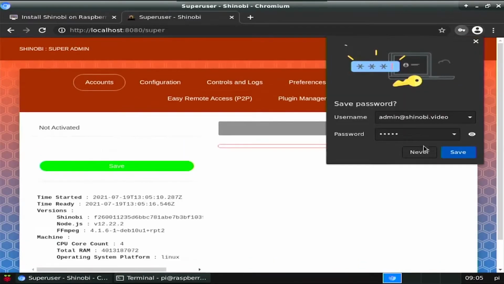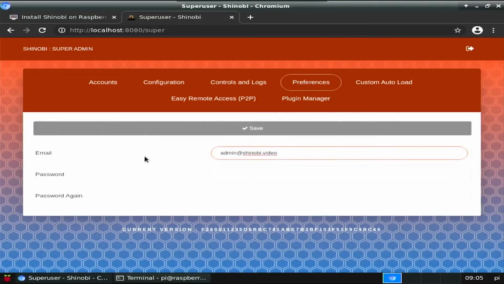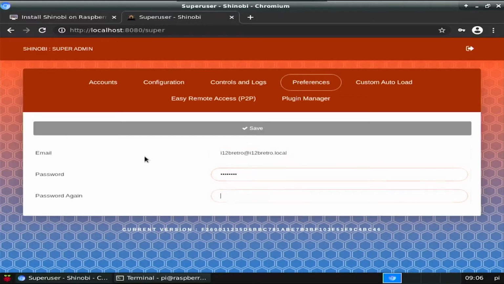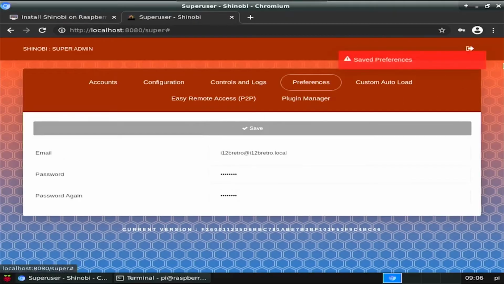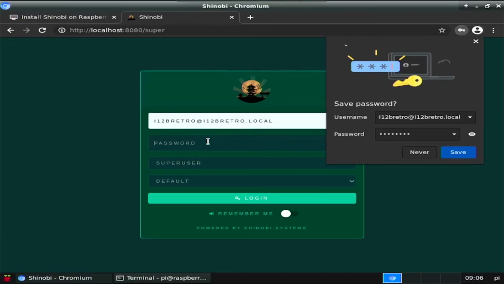Click the Preferences option in the top navigation menu. Update the email address and set and confirm a new password, then click the Save button. Click the Logout link at the top right of the screen, then log back in using the updated email address and password.